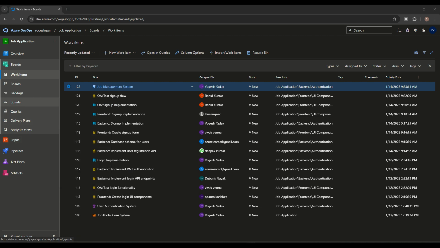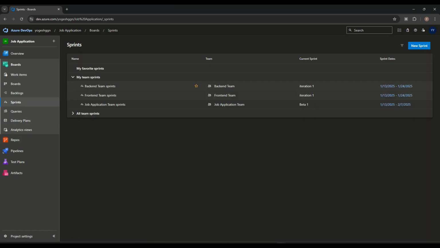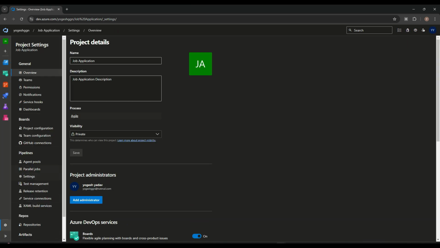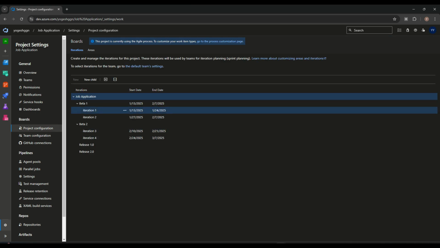Now let's jump to the sprint, how to manage the sprint, because if we go there, we can see we have a backend team and a front-end team, but the QA team does not have one, right? And even the QA team should have the sprint also. But the QA team is not coming over here. And if I go to the project settings and here, project configurations, here we have all the sprints.